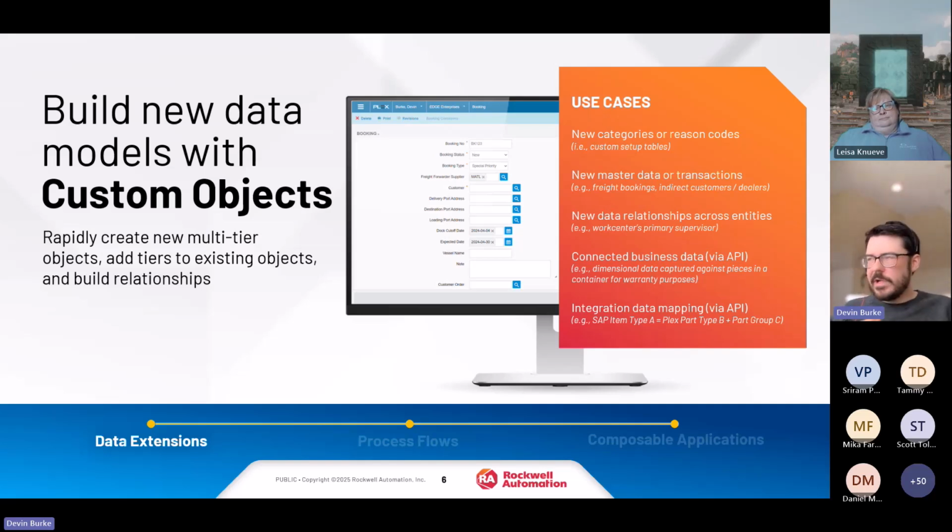custom objects. If you're not familiar with it, if you think of custom fields as adding more columns to an existing Plex table, then custom objects is like creating new tables out of thin air in the background. It's literally you creating your own entity, adding whatever fields you want to it, even fields linking to other things, whether that's a standard object or table or another custom object. So you've had this ability to build tiered data models, like header and lines, whatever you want to do.